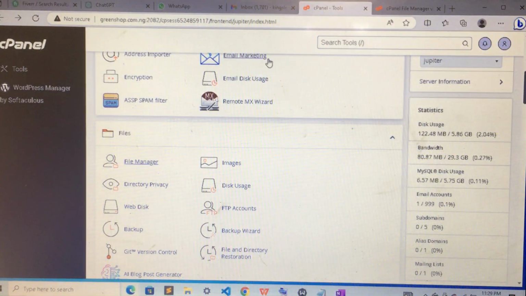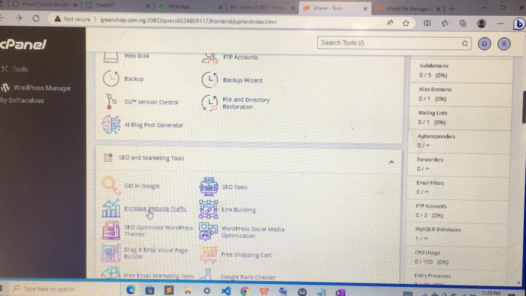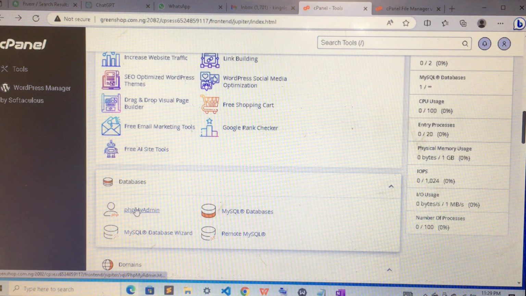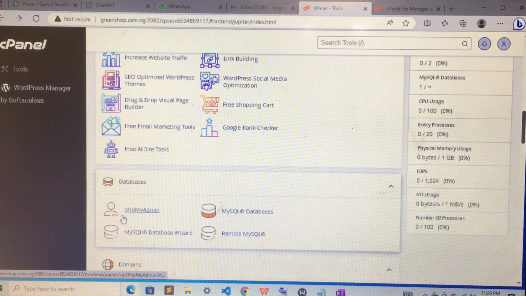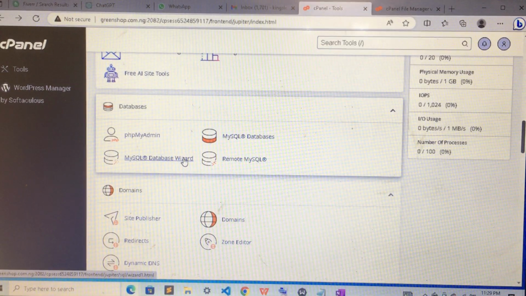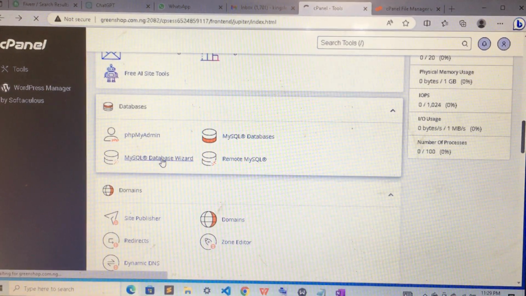So we'll go back and let's talk about, okay, this is the phpMyAdmin. This phpMyAdmin is where you can retrieve your password if you lose it. It's also where you can edit your details. Then this MySQL Database Wizard is where you create your website database. Okay, it's very simple to do. You just click on MySQL Database Wizard.